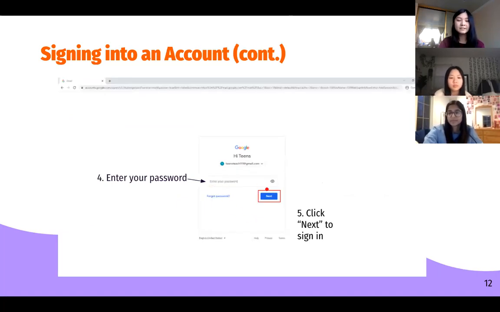Then you'll also have to enter in your password. This little I button can show your password. So if you want to make sure you typed it in correctly, then click on the I button to show your password. However, do be aware of your surroundings. Then click Next to sign in.